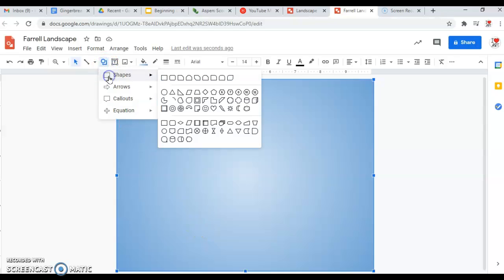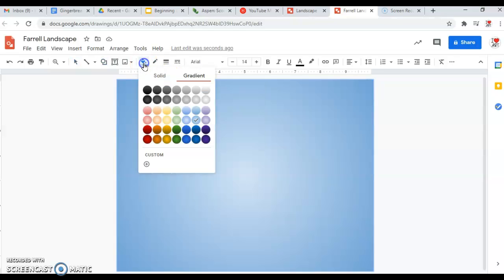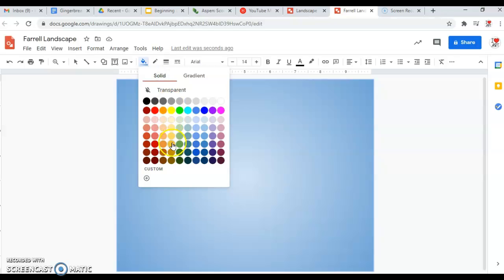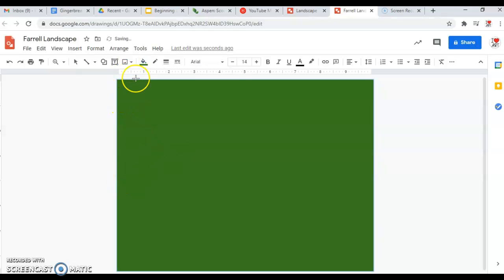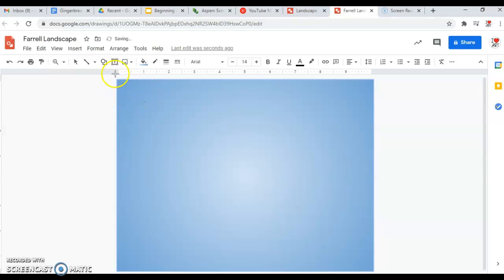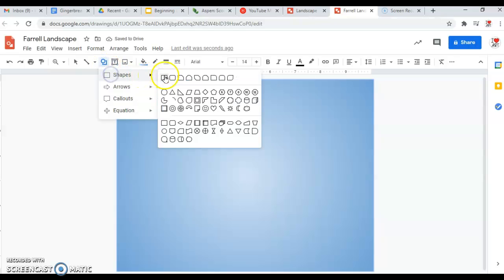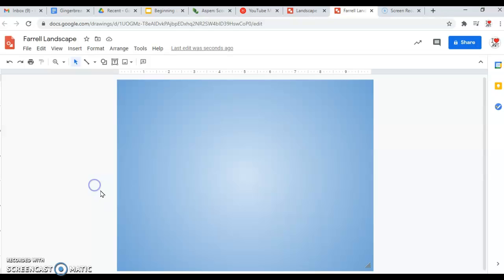So I'm going to come back and start with another rectangle, and I'm going to make it a solid green to start. Oopsies! I forgot to add a new shape on top. So I'm just doing Control Z to undo, and I'm going to draw my shape first. So here's my rectangle. I'm going to click and drag, and it's too big, and that's all right.